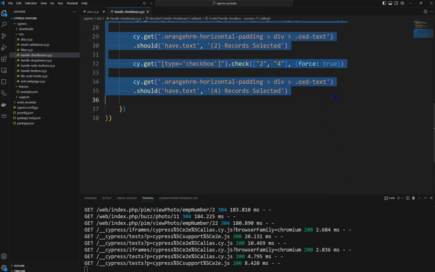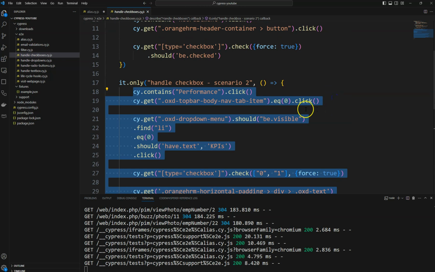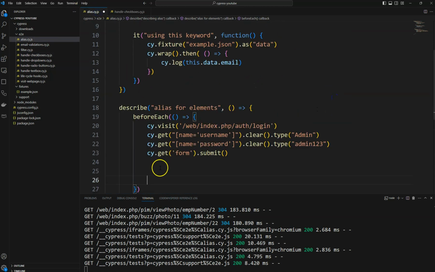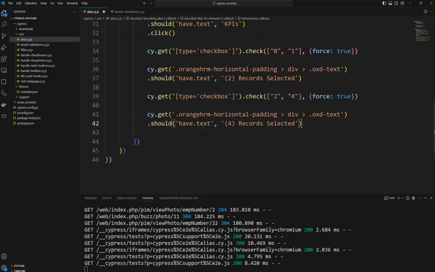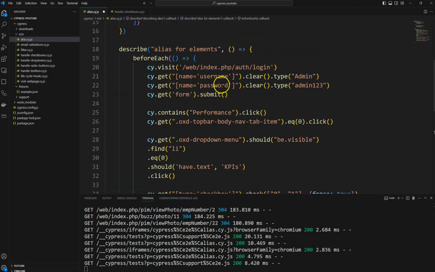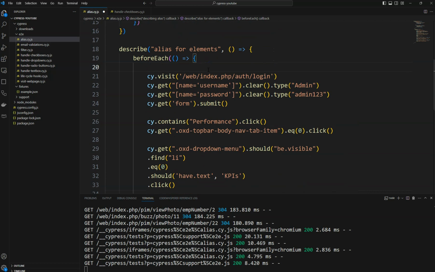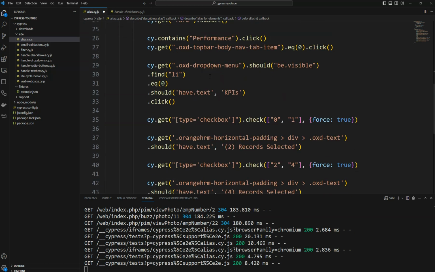Whatever we are writing in the test case, I am going to get everything and paste it in the before method itself. This is only for showing a demonstration, but it is not a good practice.